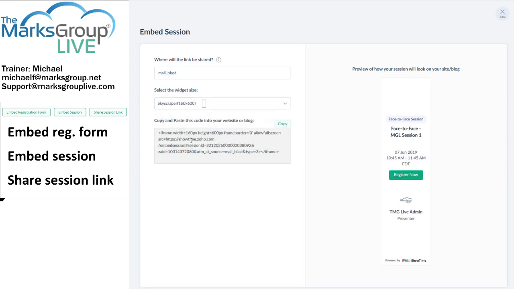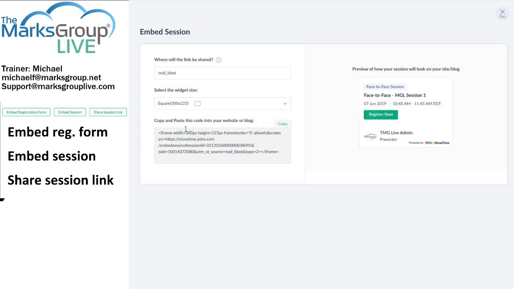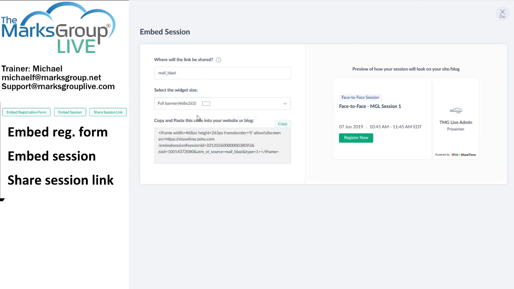So depending on where you're placing this widget, maybe in a company newsletter, in an email blast, on a website, this would work. The vertical orientation obviously would work well on a sidebar. The square would probably work well in a grid, and the full banner might work fine just as a default for a straight horizontal presentation.